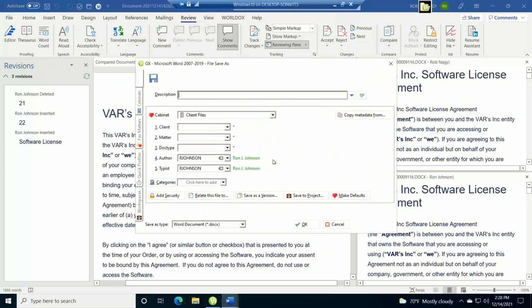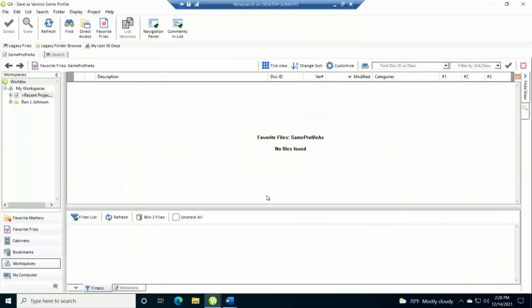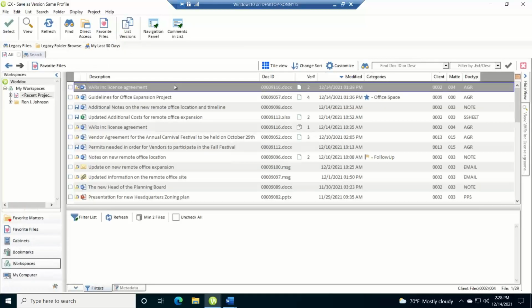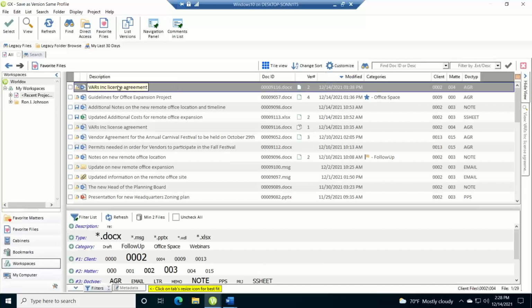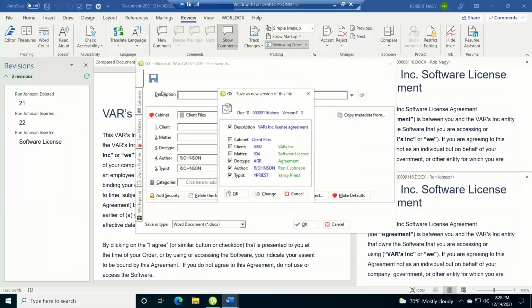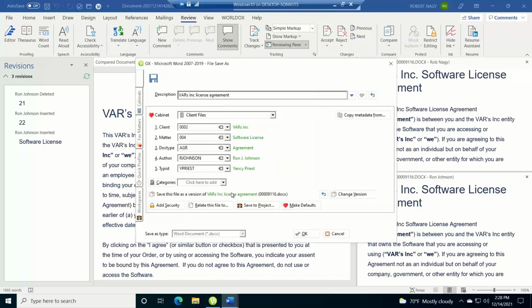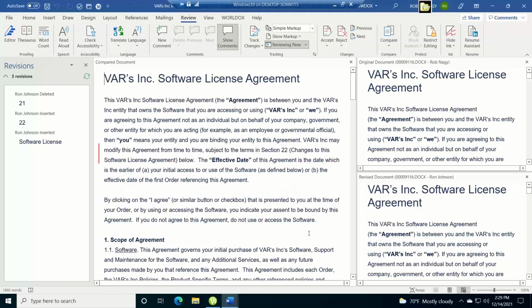will pop up. At this point, if I want to save this as a version of these documents, I could click save as version. Worldox will pop up, and now I need to find that document. So I know it's in my favorites, so I'll just show my favorites. Right here's that document. I'll select it, click OK, and now if I want, I can change the description and click OK to save it.